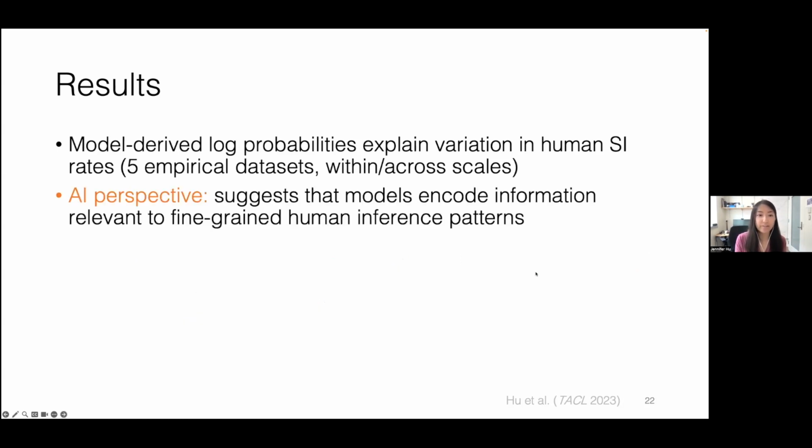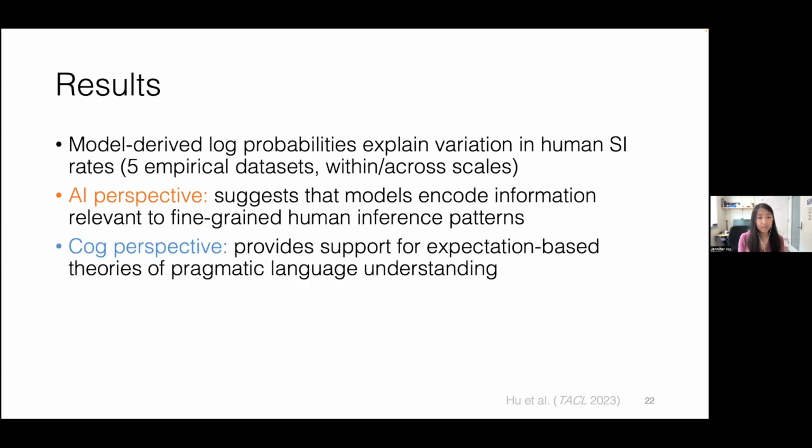From an AI perspective, this suggests that models can encode information that's relevant to these really fine-grained human pragmatic inference patterns. And from a cognitive perspective, it provides support for expectation-based theories of pragmatic language understanding.